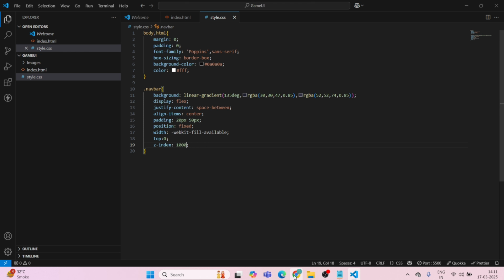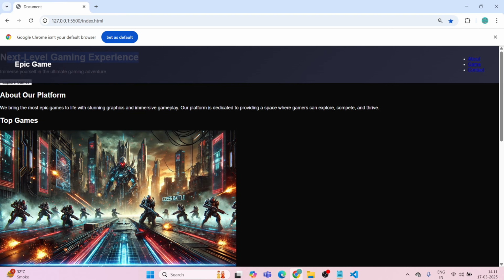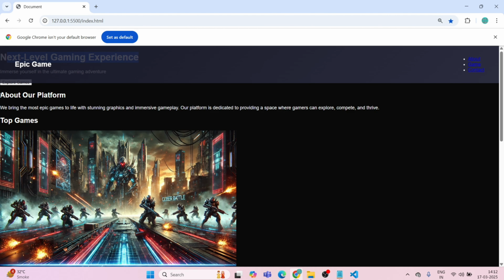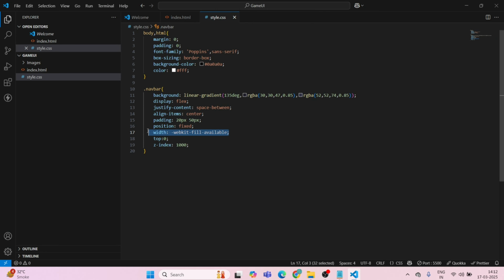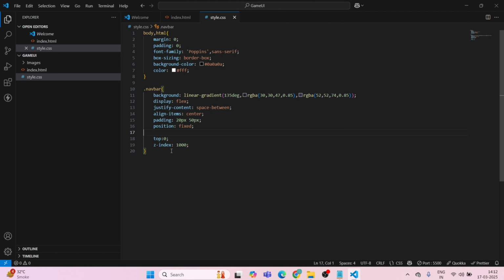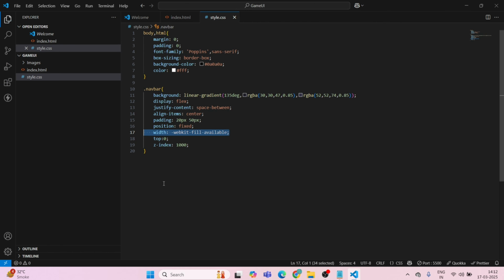If I save it and see, we have the navigation bar and it is transparent, so you can see the image behind as well. This is done. So this WebKit fill available works for the whole width. If I remove it, you can add 100% as well, but now I've added this here, and it is available. If I remove that, you can see it is available only till here. So this is how it works. We are done with this.